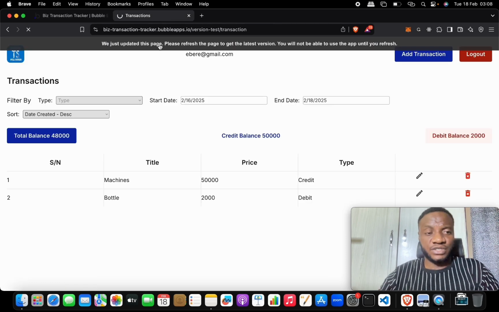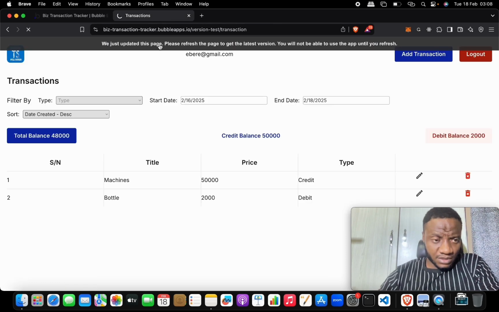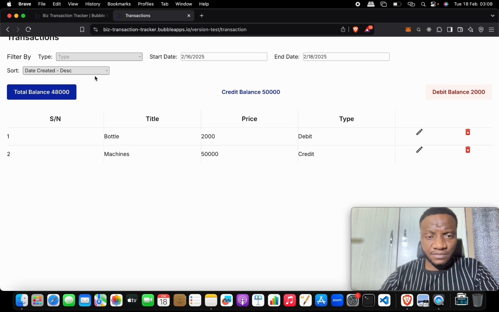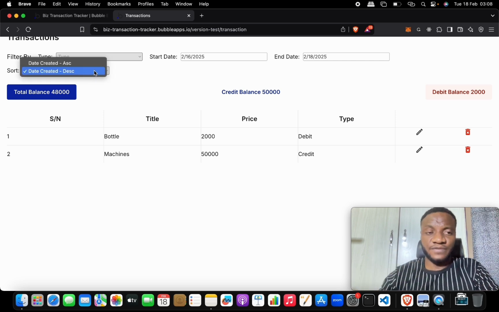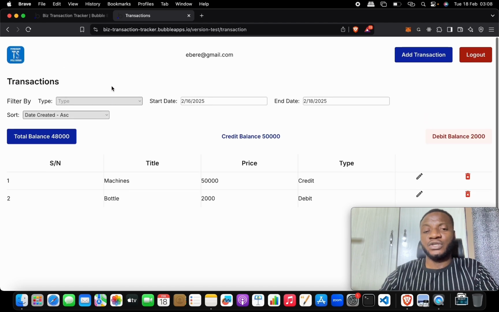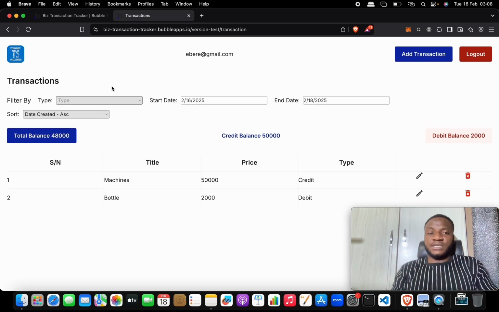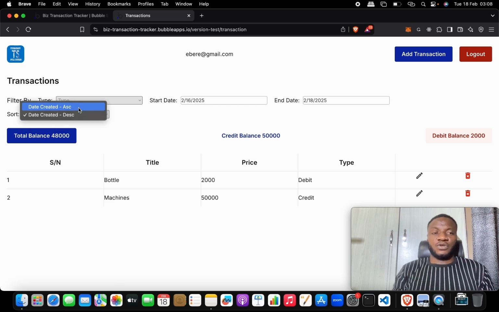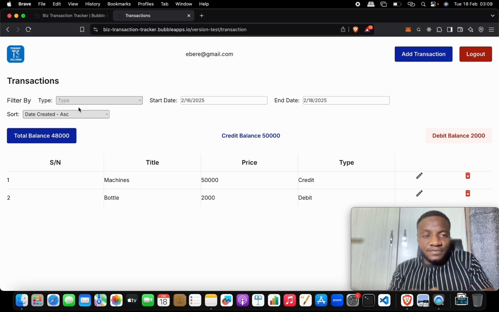So we could do a refresh. And so by default, this is in descending order, which means the last one in will be the first one at the top. And then if we click on this other one, that is the ascending one, you see how it readjusts just as it should be. So we could do this descending, or it could be ascending. So this is beautiful, awesome.